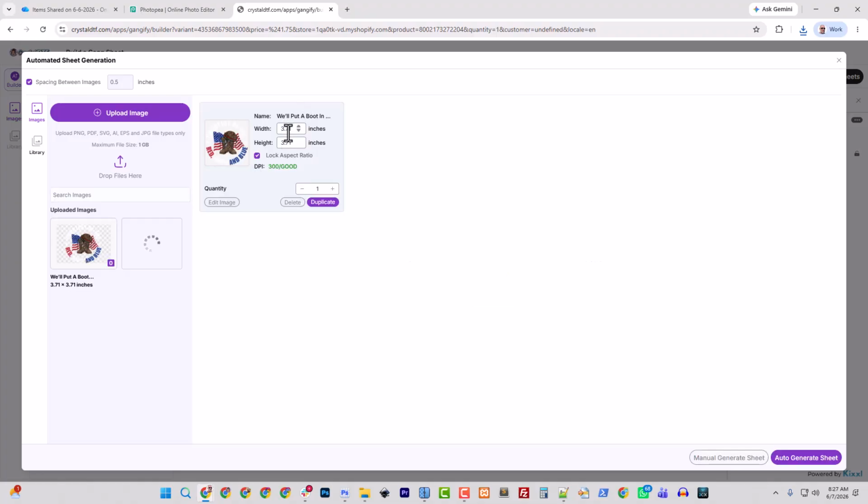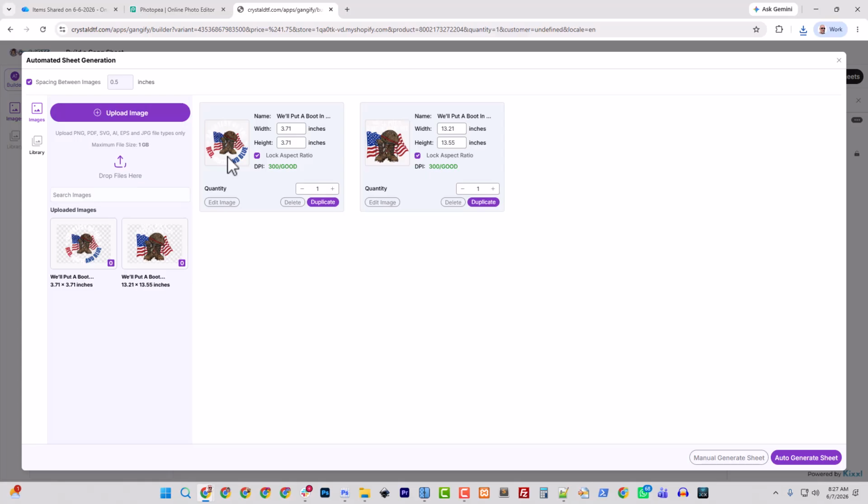This one's 3.71. That's a fine size for a left chest. And this is a fine size for a back. It's 13.21 by 13.55. This is no problem. So just put however many of these you want. Let's say we're getting 3 of that one and 3 of this one.